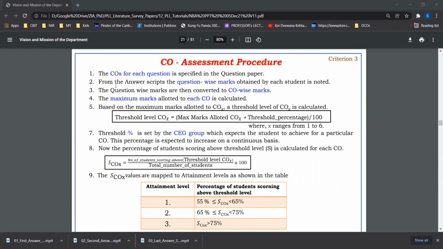So the first step here is to record the COs of each question in the question paper, and then from the answer scripts, the question wise marks obtained by each student is noted, and then question wise marks are converted to CO wise marks. So this procedure, let us just try to practically implement and see what it means.